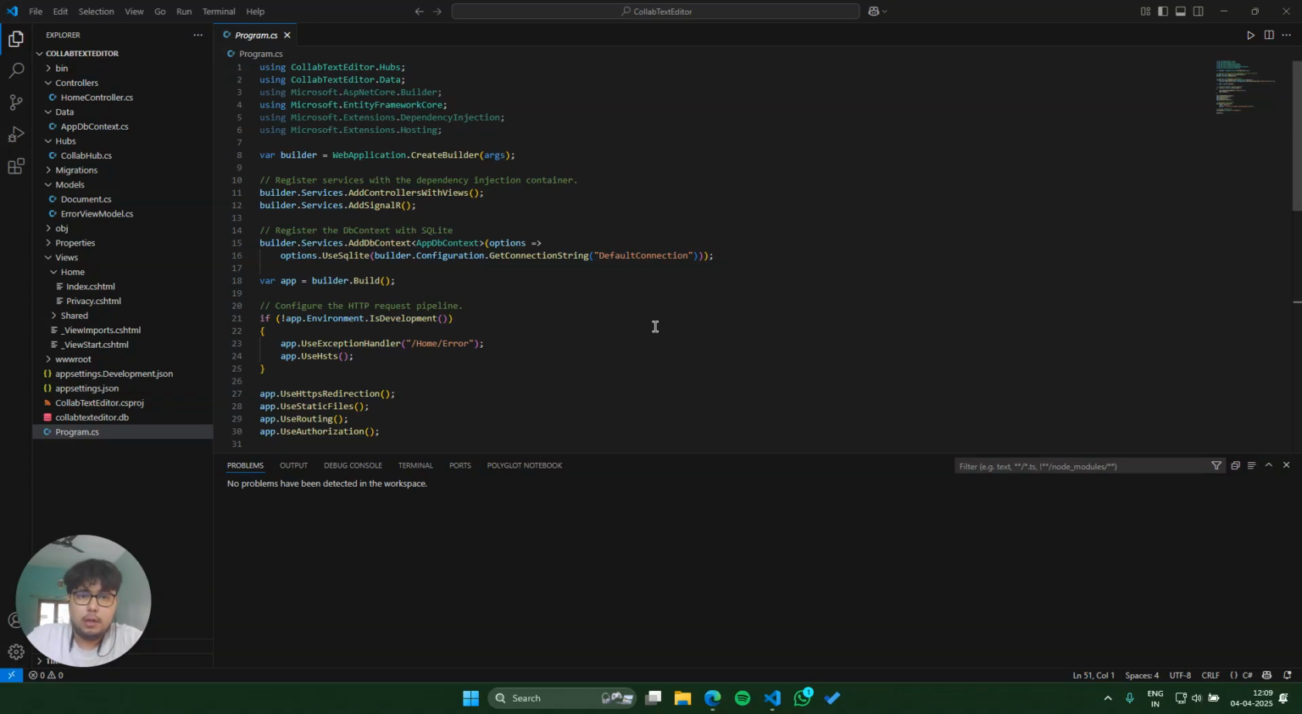Hello sir, today I am going to present to you my special assignment, real-time collaboration system. This is a collaboration text editor which I have made here. Firstly, we will look at the program.cs file which I have created.